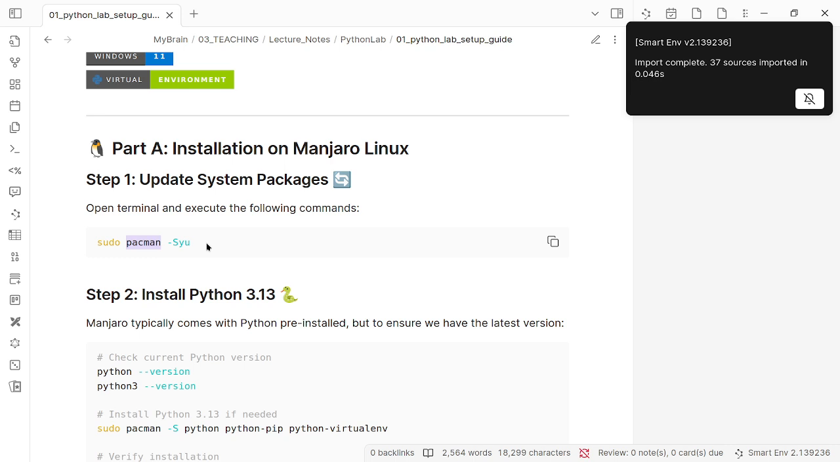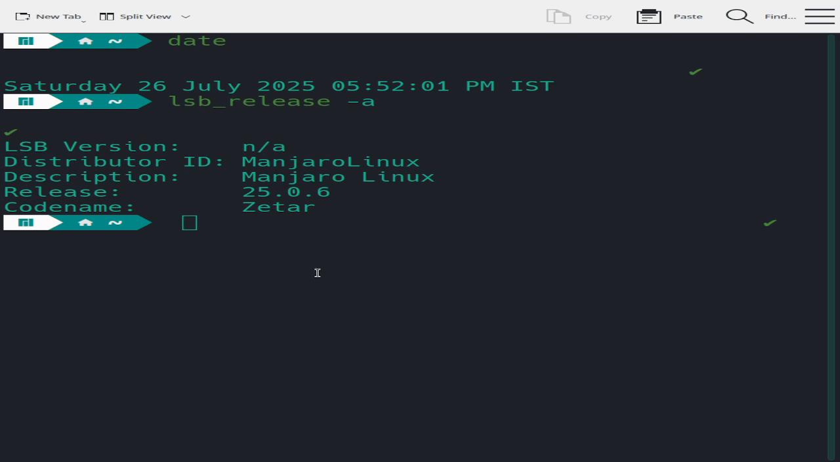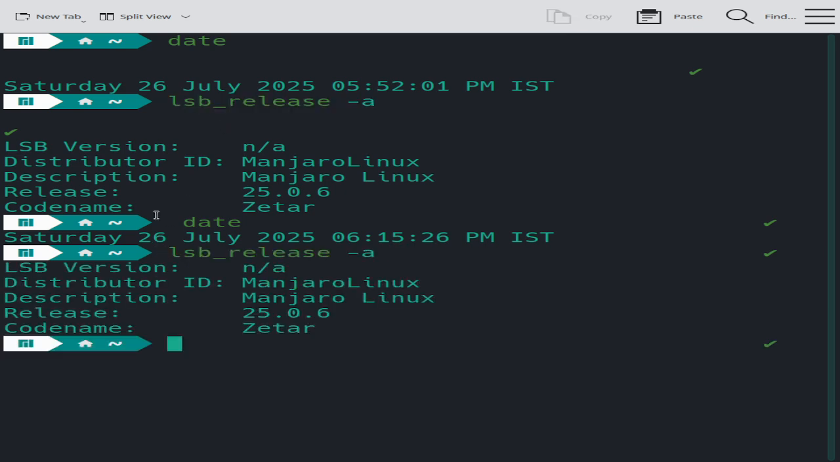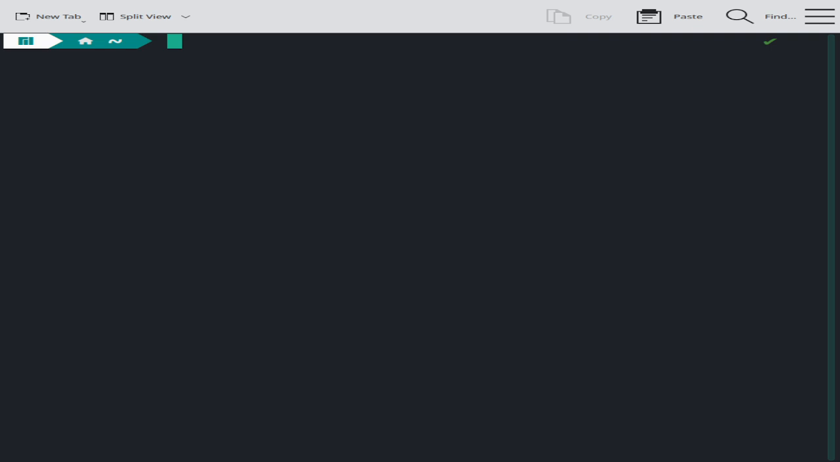Before that, if you wish to know which version of Linux you are running, let's see some basic commands of the Linux terminal. Look here, if I type date, then it will show me the present date. To clear the screen, press Ctrl and L. Now, first things first, let's see this command.